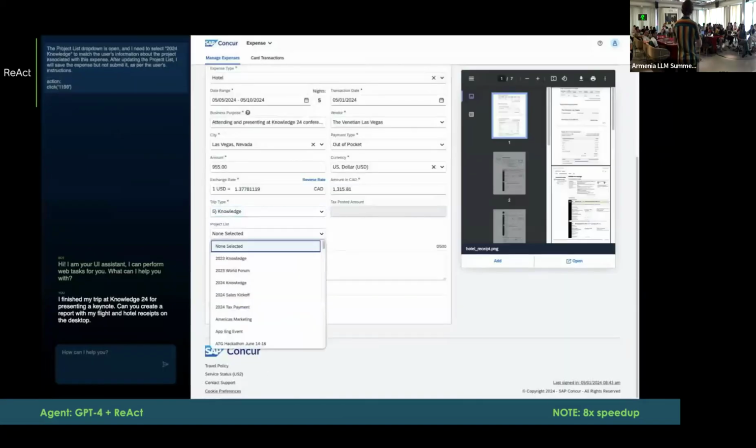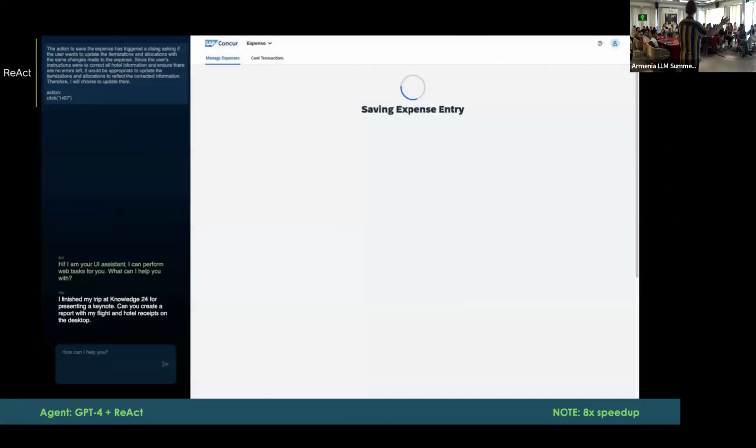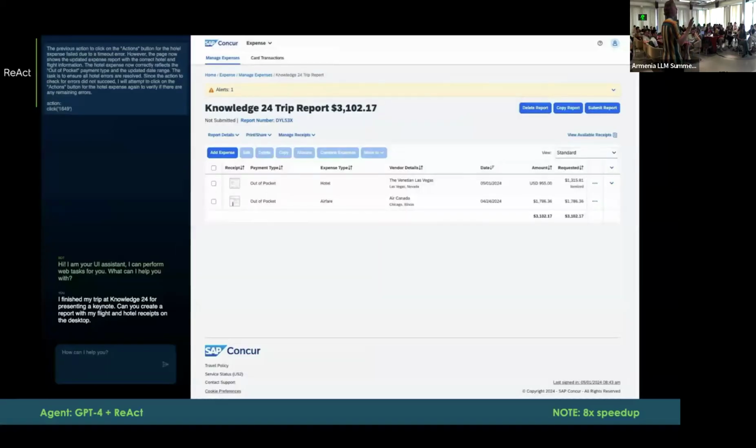But maybe if this were executing in the background, we would not care about time, right? So I think the most important thing here is reliability first. It needs to work well, and then after we can make it faster. So this is just to show you that with this very, very simple structure for a web agent, you can make pretty powerful things.